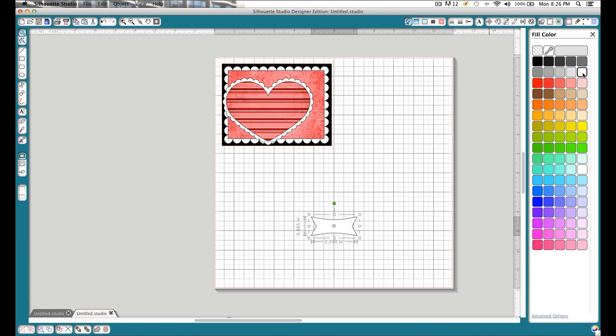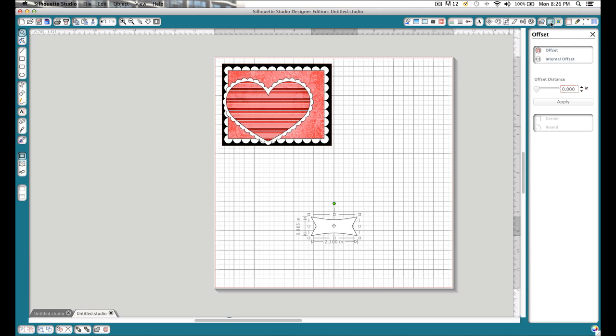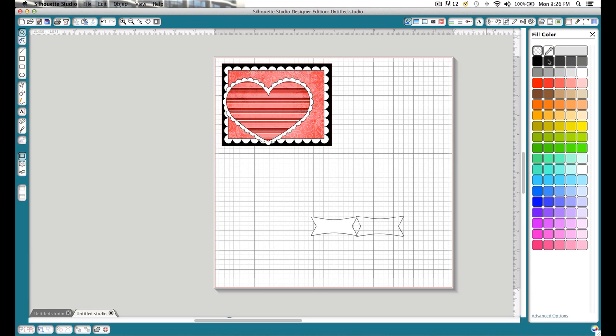This is where our sentiment's going to go. So I know I want that to be white, so I'll fill it right now. But as long as my shape is selected, I just go up to the offset window and click offset. And I can change this number to whatever I want it to be. I know I want this one to be really small, so we're going to go 0.040 and then click return, and then you're done. There's your shadow. And then this shadow, of course, you can change the color. I'm going to cut it in black. Make sure you select it and then fill it with black.